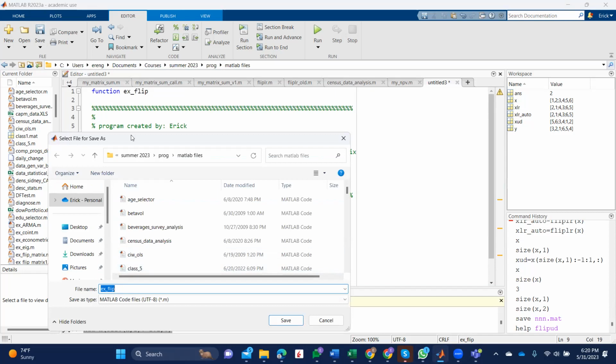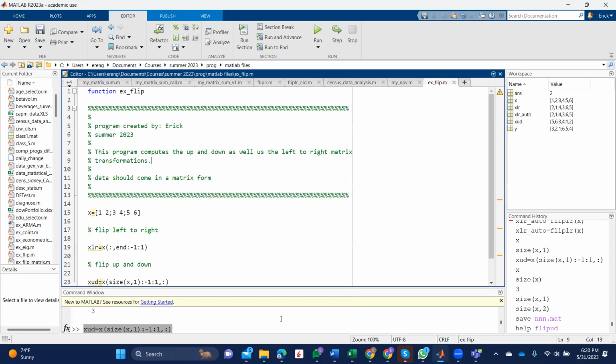Do you see that, guys? My function is called example flip. The name of my MATLAB file is going to be ex flip, got it? And the extension is going to be .m. Then you simply click save. You need to remember to be working in the working directory. My working directory is this one here, Summer 2023 program MATLAB files. You just save, and so you're ready.